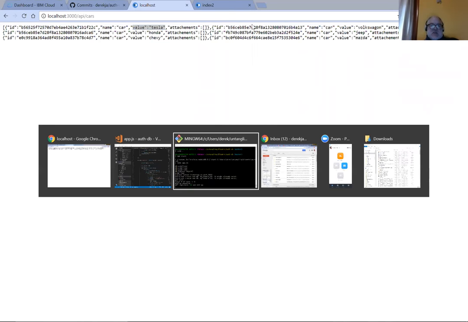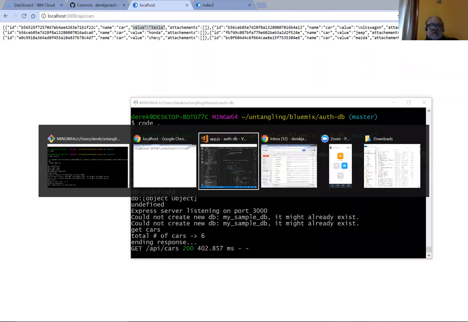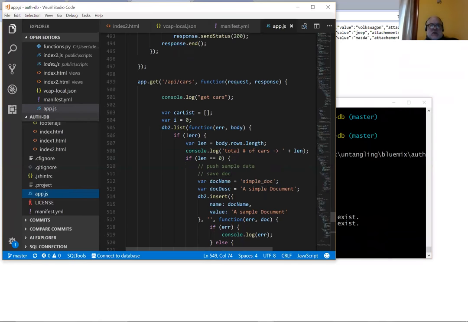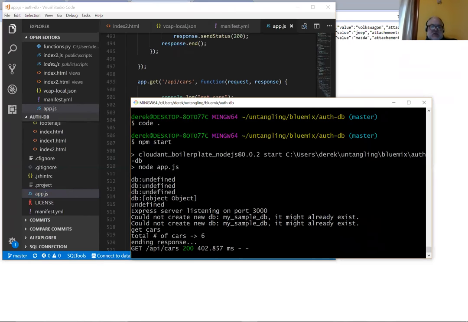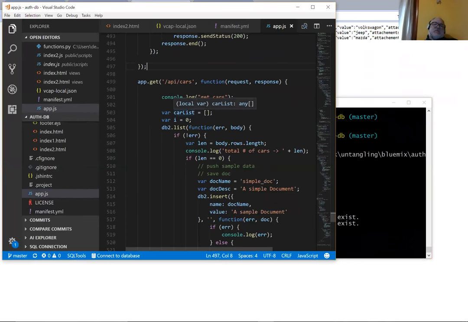Let's see how those are actually getting pulled out of the database. So I'm just doing a console log to get the cars that is going to be showing up here. Here you see get cars. That's that root being called. Then I'm creating an empty list for the cars to fit in, and then just a counter variable i. I'm using DB2 because that's my simple database, not the sample from the favorites. So I'm calling the list function on DB2. This is basically a way of listing everything that was in the database.